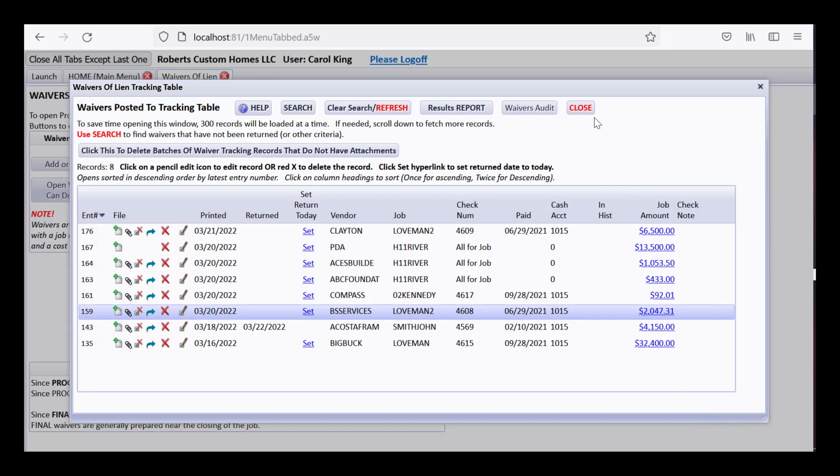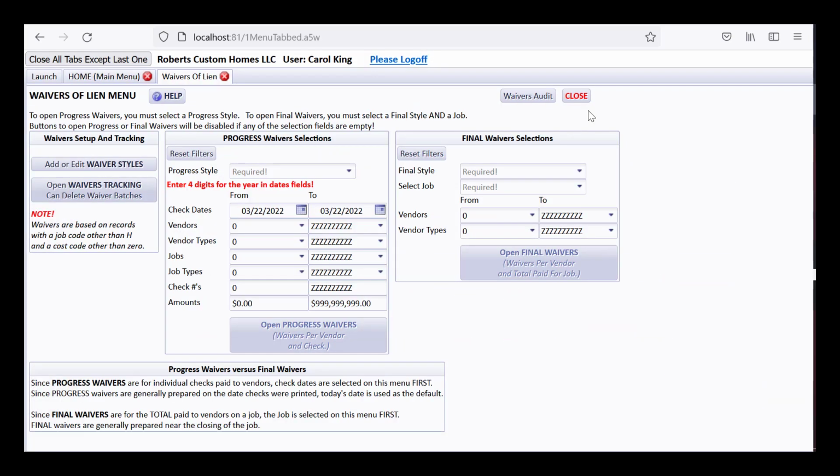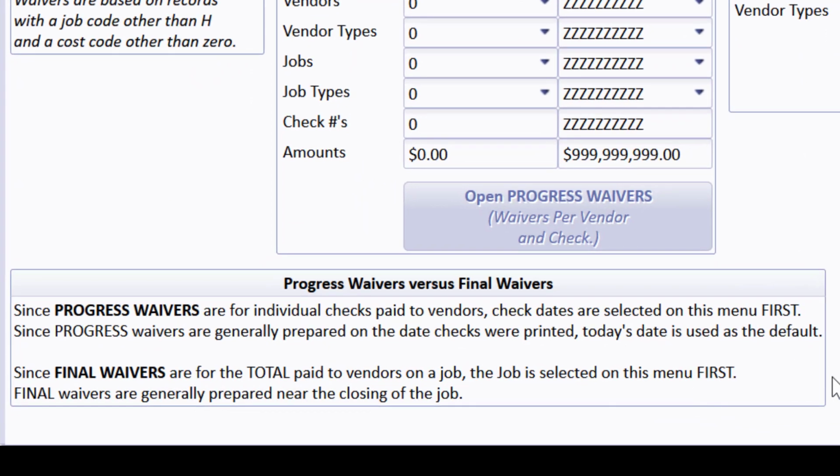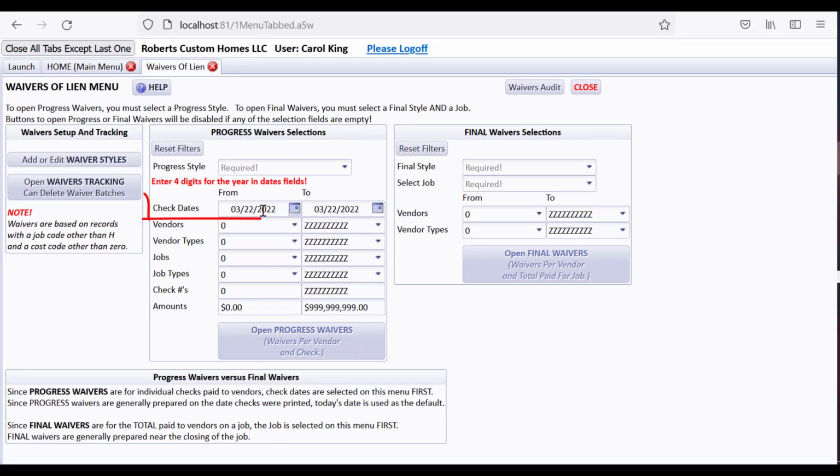All right, that's it for the tracking table. Hopefully that gives you a pretty good idea of that. Now look down here at the bottom. It says progress waivers versus final waivers. Since progress waivers are for individual checks paid to vendors, check dates are selected on this menu first. Since progress waivers are generally prepared on the date checks were printed, today's date is usually in here as the default, which you can see here.